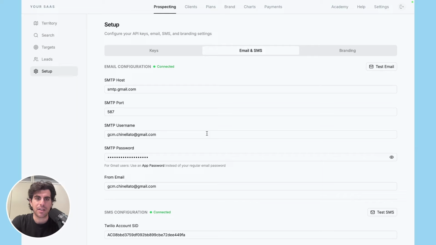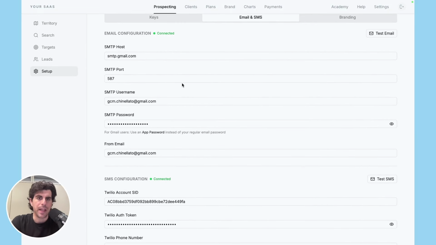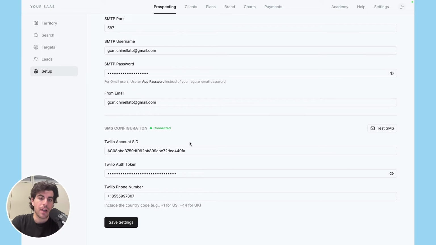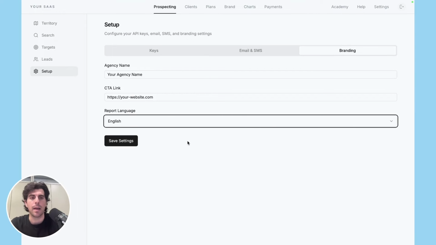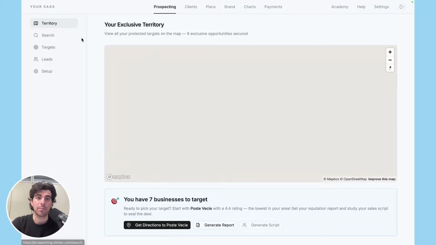Of course, from this section here, you can set up the connection to your email provider and to your SMS provider. So you're going to send emails and SMS from your emails and from your phone numbers. And also here we have a branding section where you can customize your agency name that is going to appear in the email signatures and also in the report. You can customize the call to action link, that is the link at the end of the report, and also the link that you redirect your target to when they read your emails and SMS. And of course, the report language. You can generate the report in English, but also in other languages, and we keep adding more languages. So this is how the prospecting feature works.